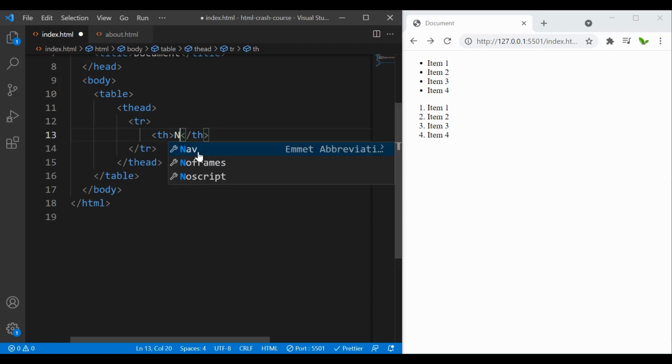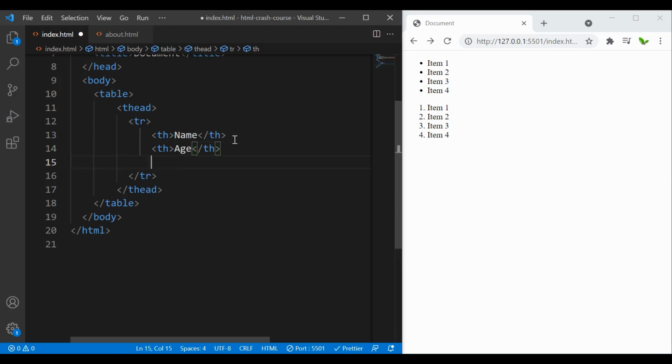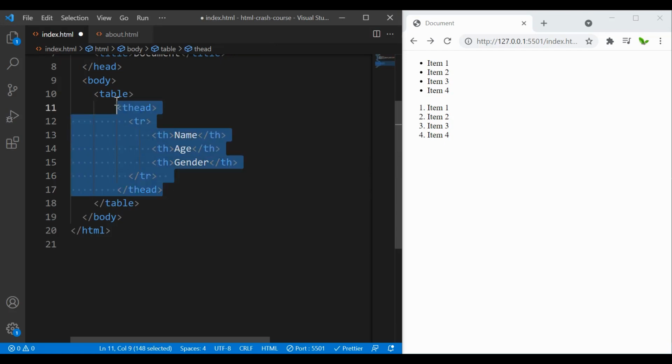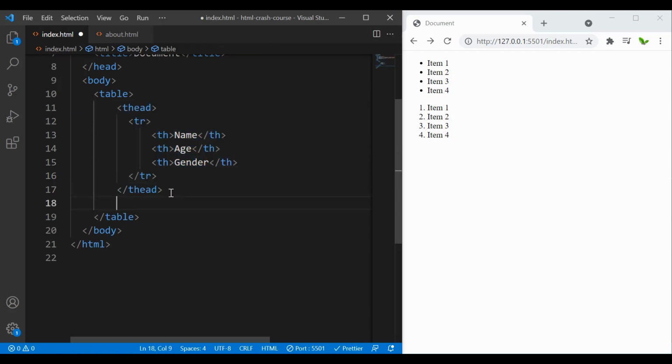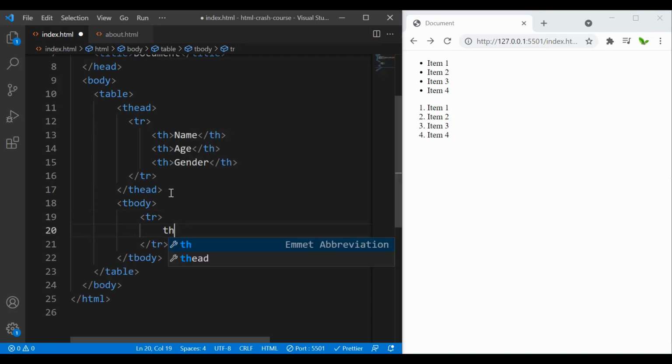So now I want to have the name. We can also have age, and probably down here we can also have, let's say, the gender. This is for the header part. Right here we have the tbody. Inside the body we have TR, the row, and inside here we have the TD, the data.